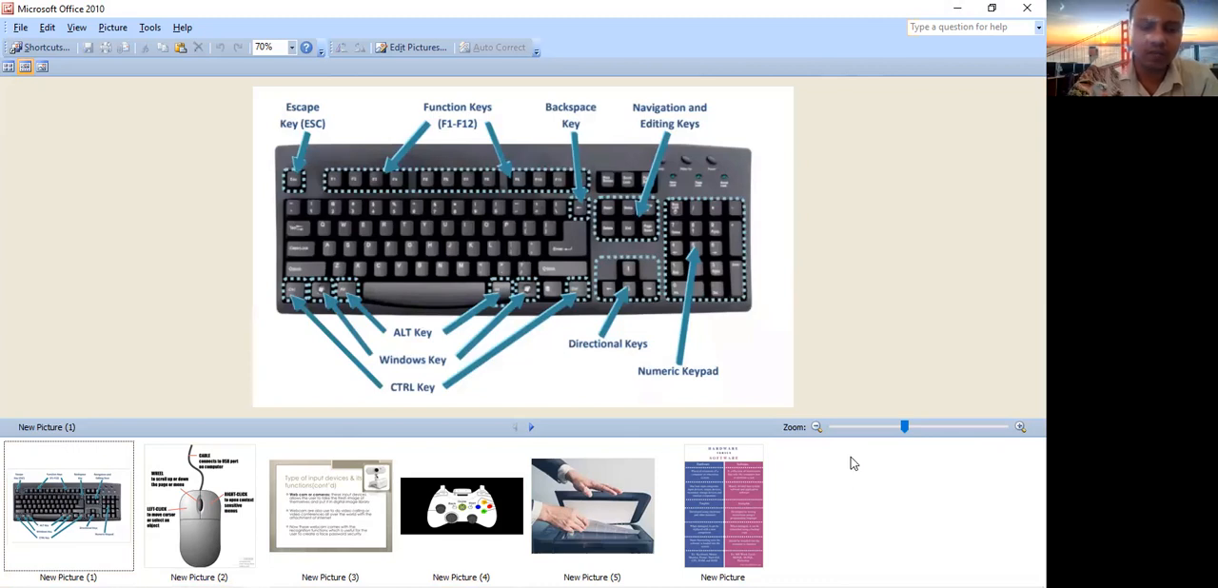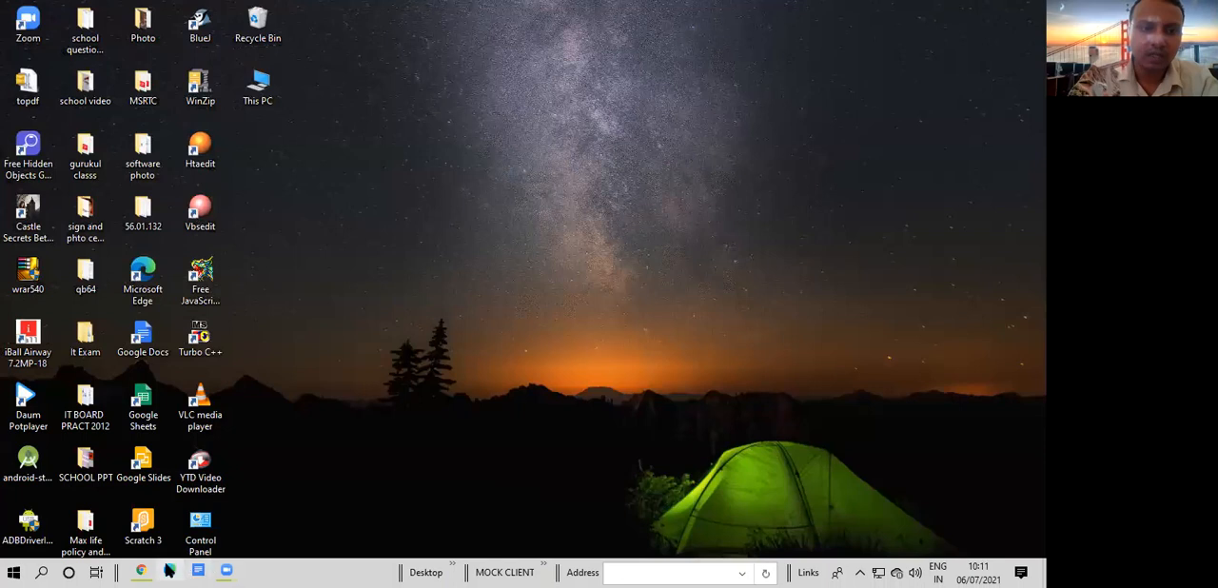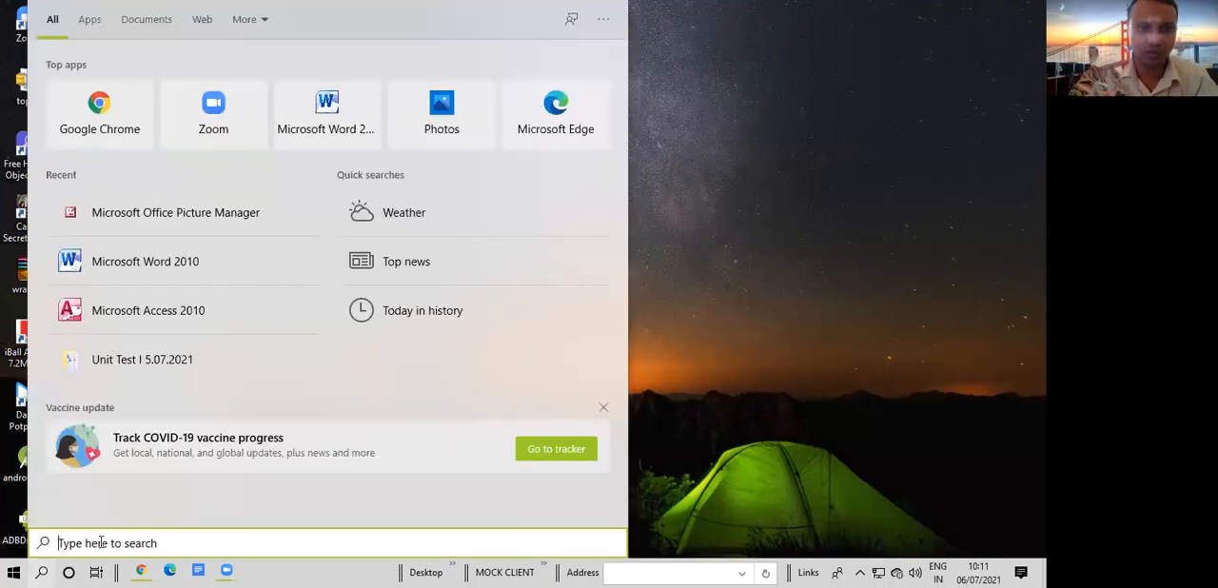For example, I have pressed Alt F4 and these function keys I am using, F4 shortcut keys. So this is called function keys. You can see what happened: Microsoft Picture Manager was disabled. So that is the use of function keys. I have pressed Alt plus F4.